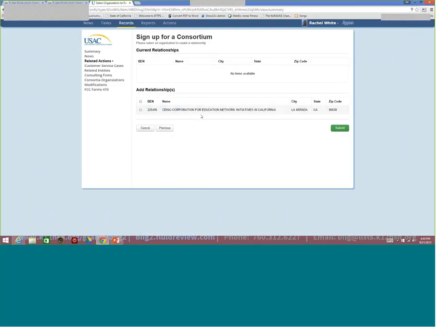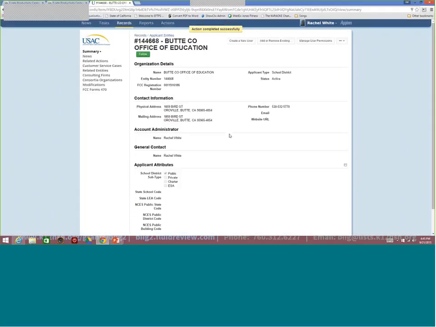We see here we found CNIT, Corporation for Education Network Initiatives in California. This is the exact consortium we are looking for in order to participate in the BIIG process. So we'll select the check mark to the left of it and then click the Submit button in the lower right side of the screen. It's going to ask us to confirm that we want these changes to take place. We click Yes. And now at the top it says Action Completed Successfully.